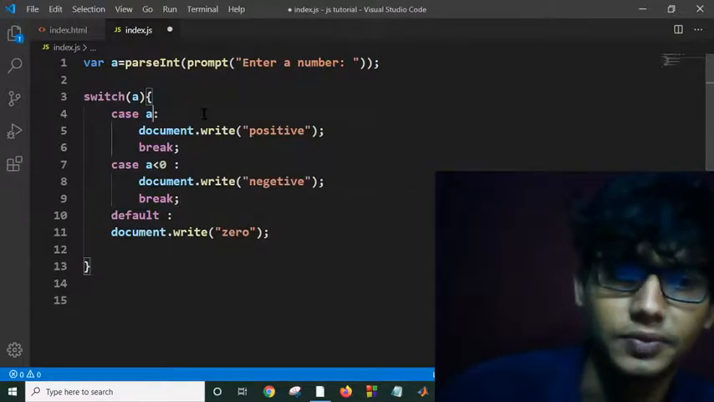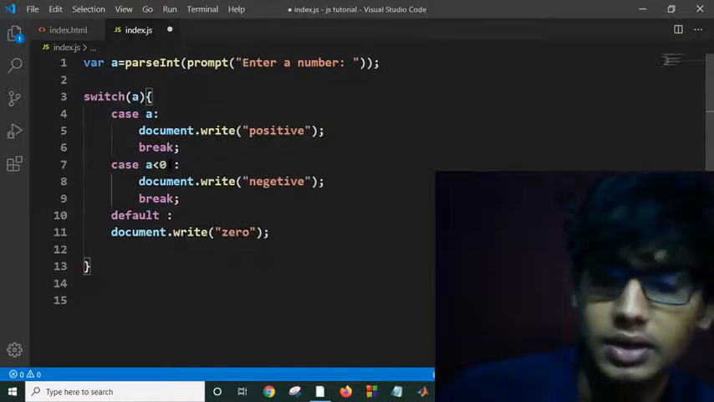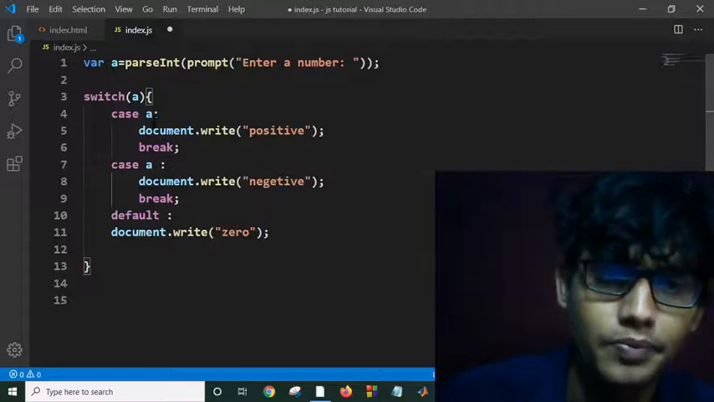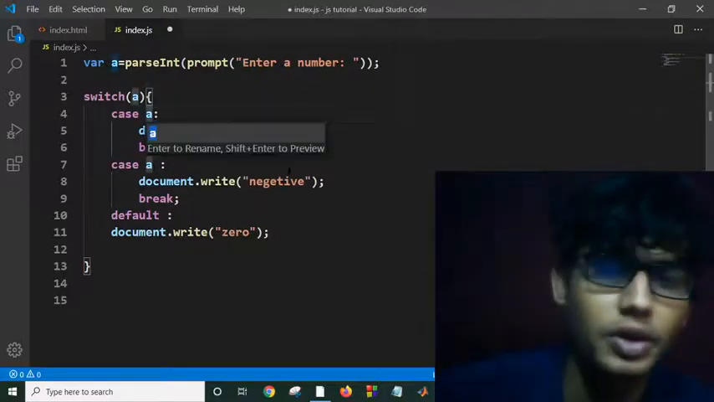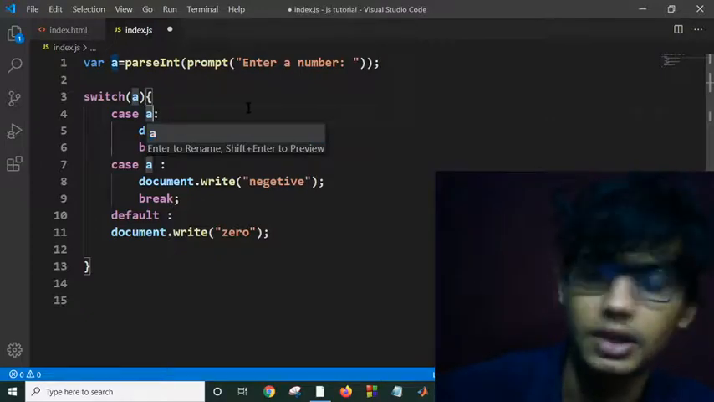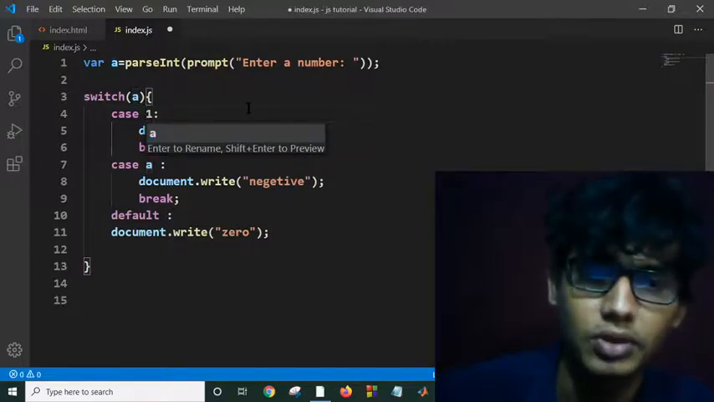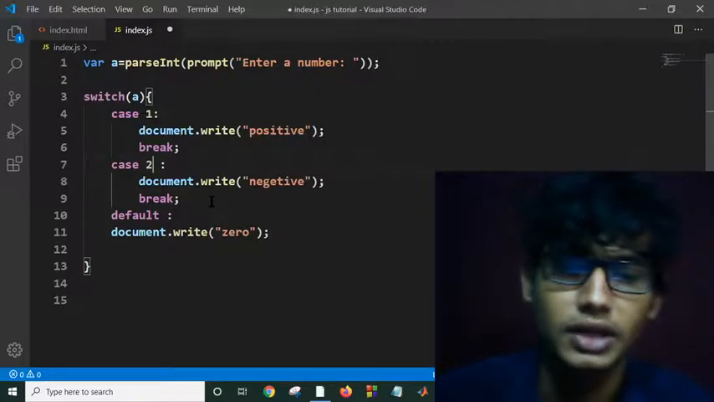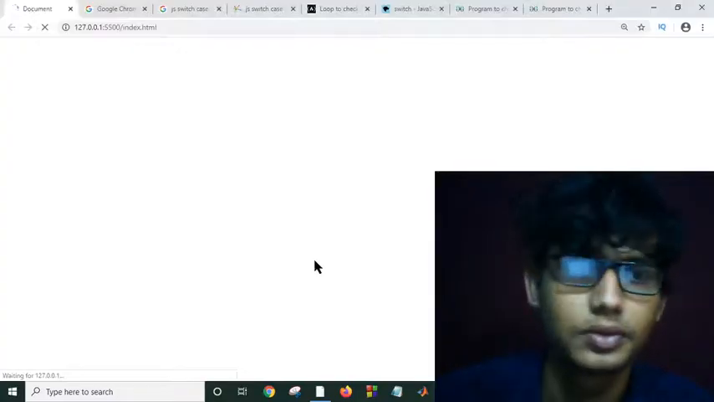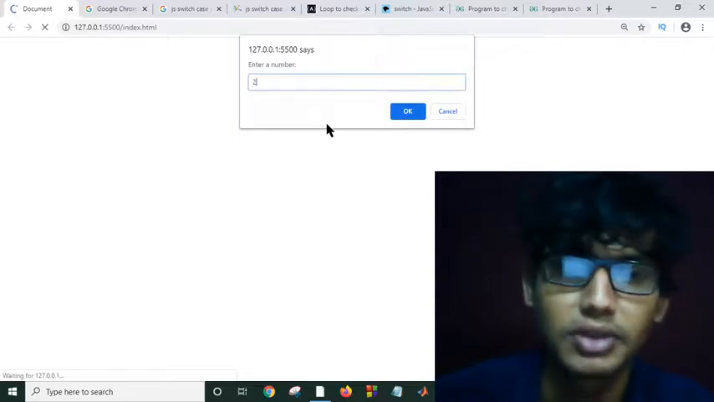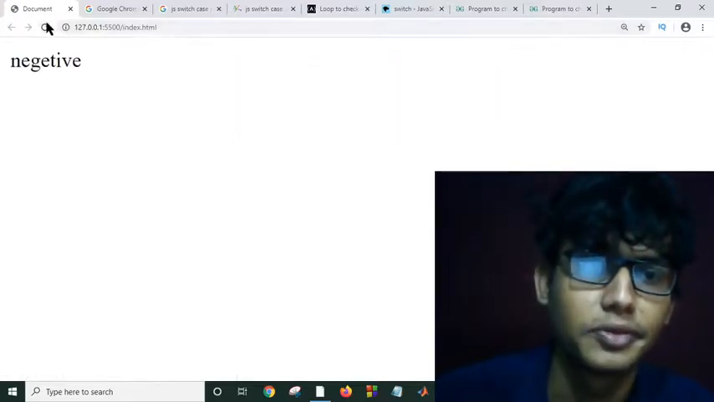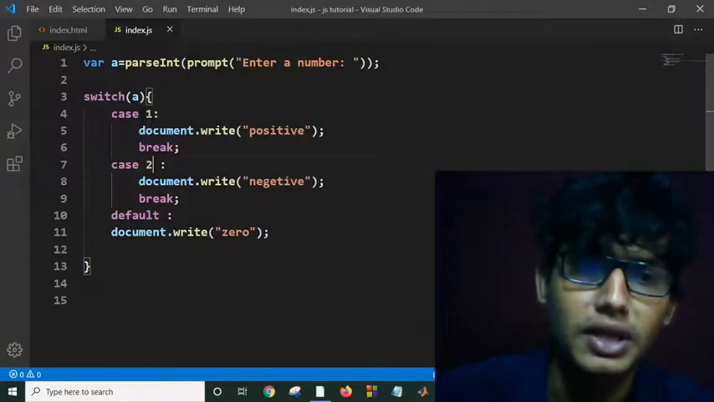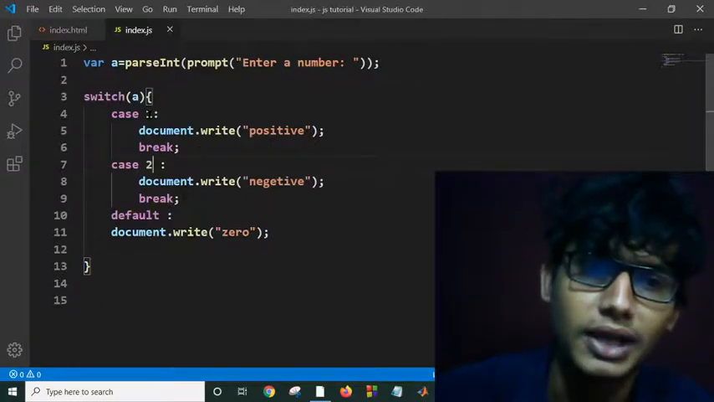This cannot be done. Case a. My mistake. I can't check any condition here. I just have to give a single value. If I control save it, it should ask me for a number. If I give 2, it will print negative, and if I use 1, it will give me positive, because my case 1 is positive and case 2 is negative, and I can't use any condition here.